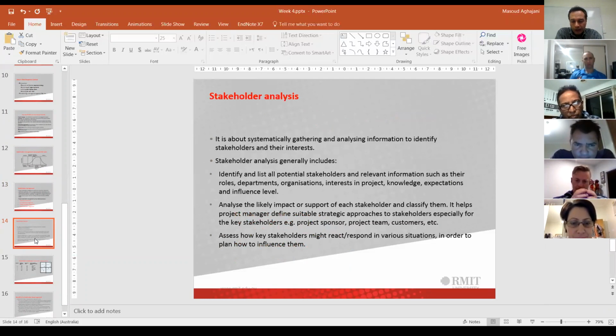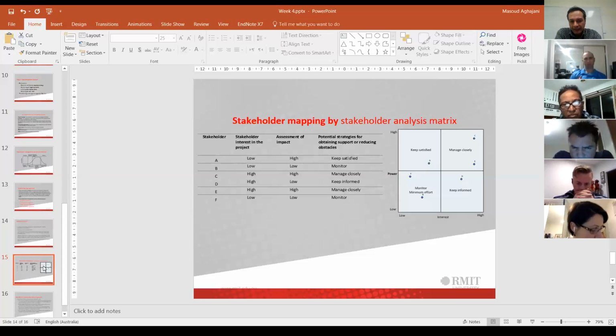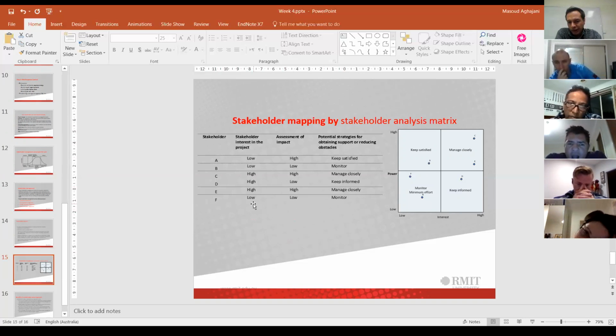Okay, so once you identify the stakeholders, you will need to analyze them. So this graph and table is what you will need to put in your assignment 3. You will name the stakeholders here, and then you will assess them based on their level of interest in the project. Are they interested in the outcome of the project or not? High, low, or moderate? Then you will assess the level of impact, how important their decisions are in the project.